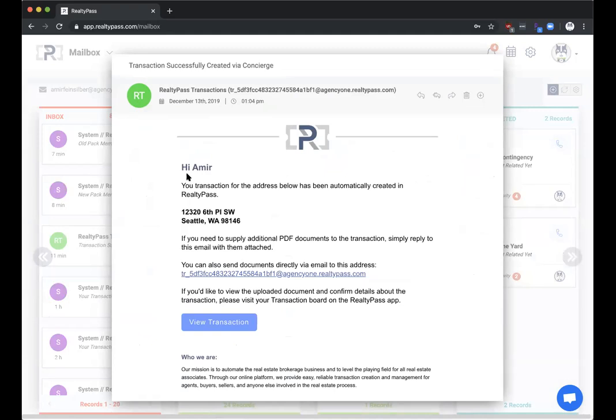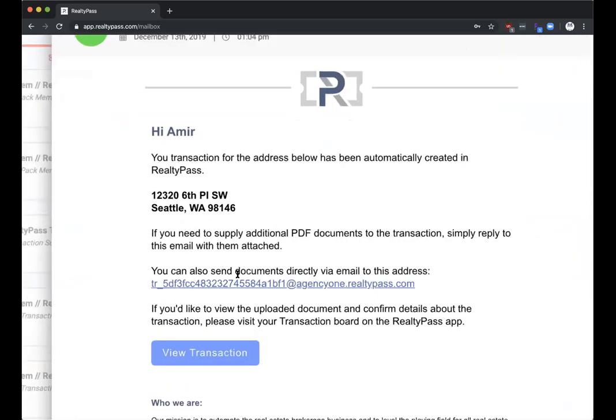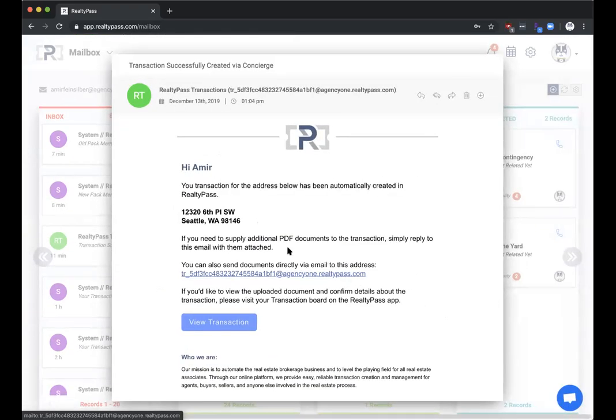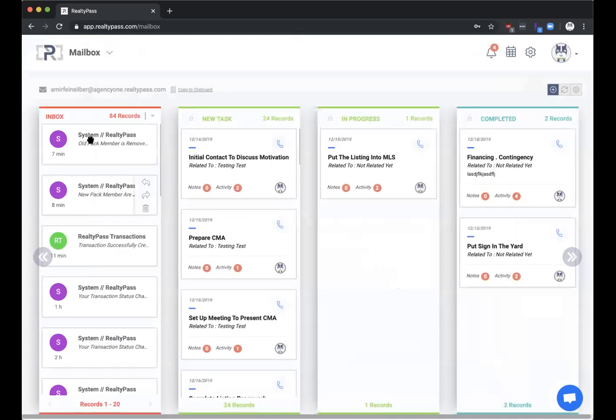So here it says, hi Amir, your transaction for the address below has been automatically created in RealtyPass. There's the address. And then the message also states, you can also send documents directly via the email address. So whenever you create a transaction off the login page, just retain this email so you can send subsequent documents rather to this transaction directly. So again, no need to ever even log in if you don't want to.